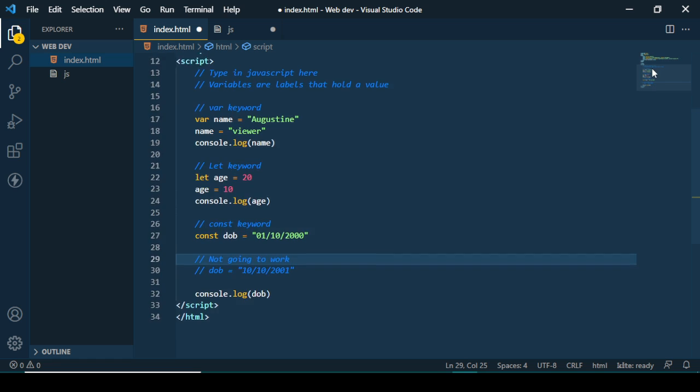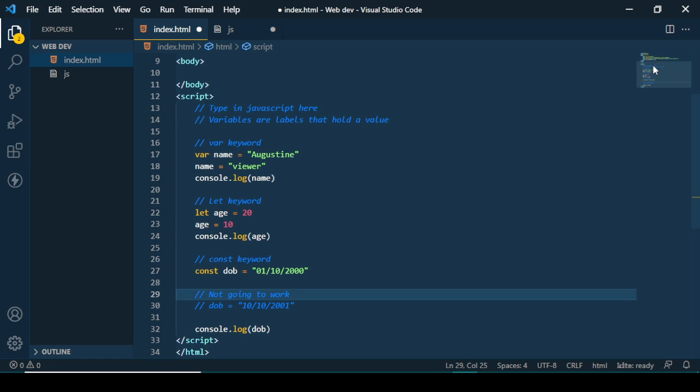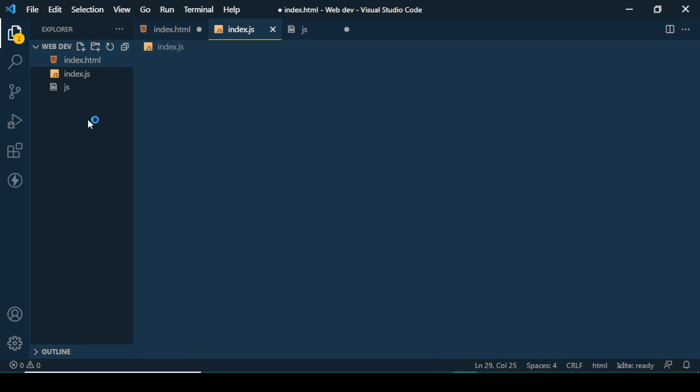So this is how we declare variables in JavaScript. Now, whenever we're building a website with JavaScript, we don't always write everything inside the HTML file. We normally use what we call external JavaScript, and let's switch to that real quick. So I'm going to create a new file here and name it index.js. This is a JavaScript file. Remember, .js is very important.